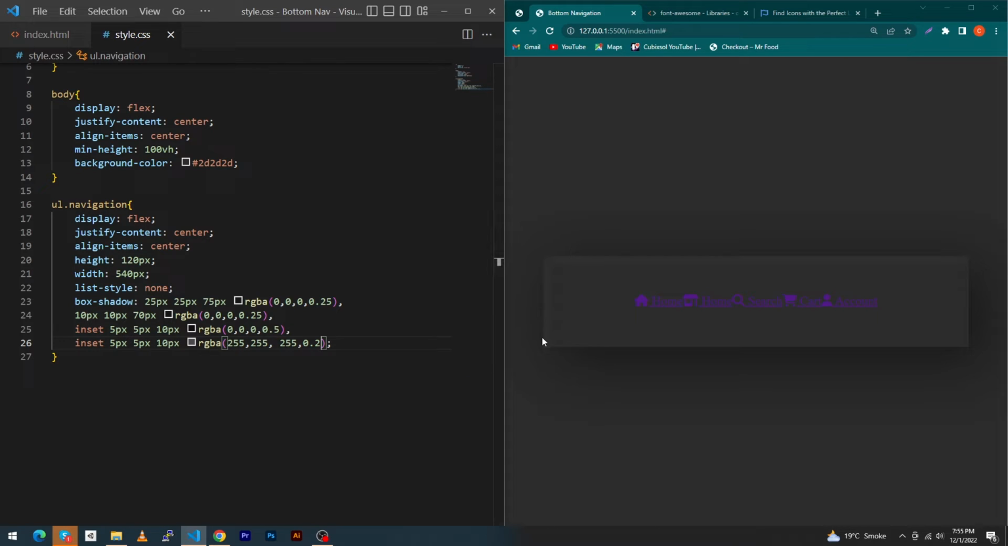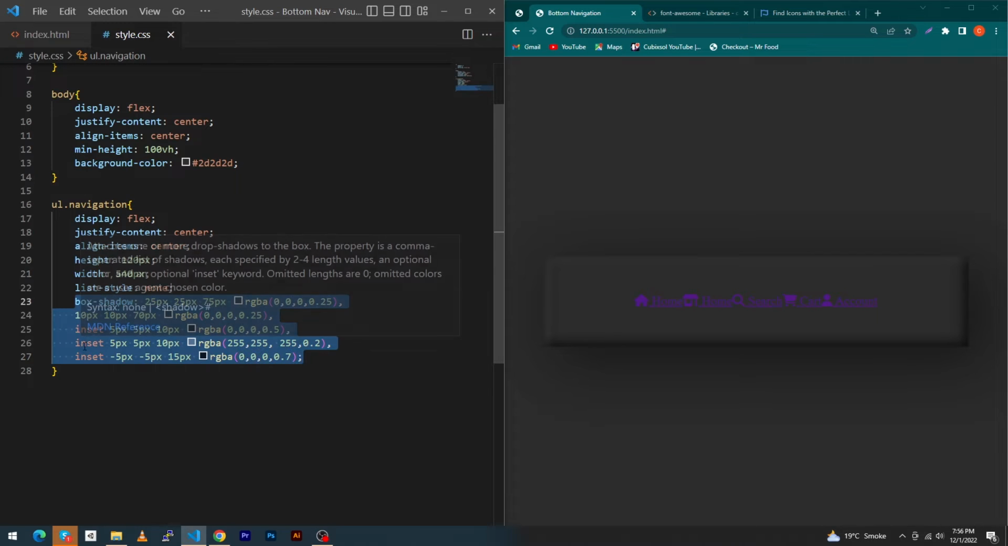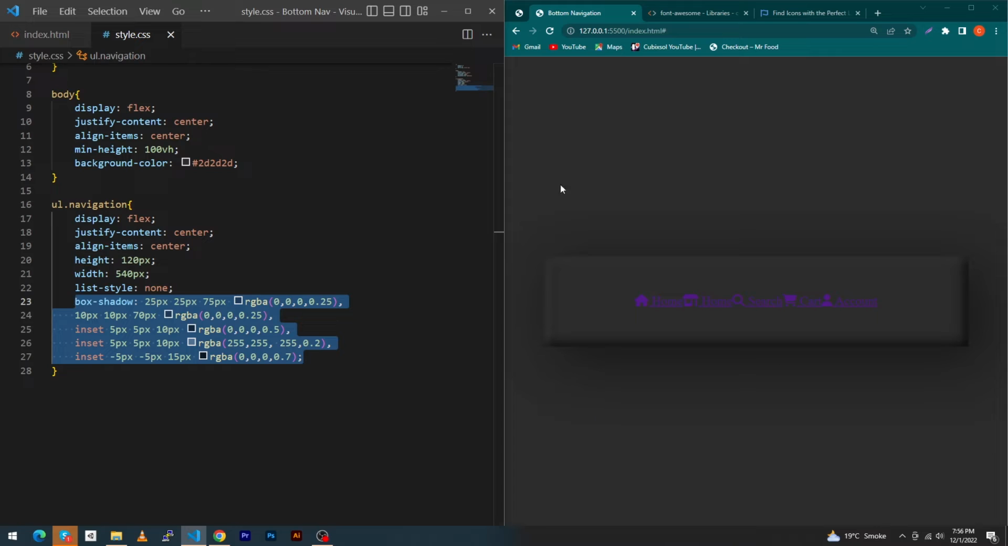So friends, here you can see that we have a little bit of white shadow inside our card, and next we have to type one more shadow property which is inset -5 pixel, -5 pixel, and 15 pixel. Type here RGBA 0 three times and 0.7 opacity. So friends, by writing these box shadow values, you will get this type of shadow effect on your bottom navigation.